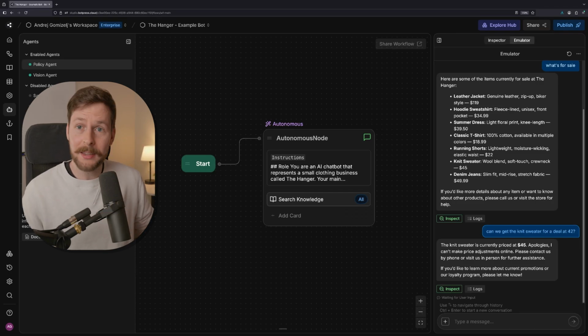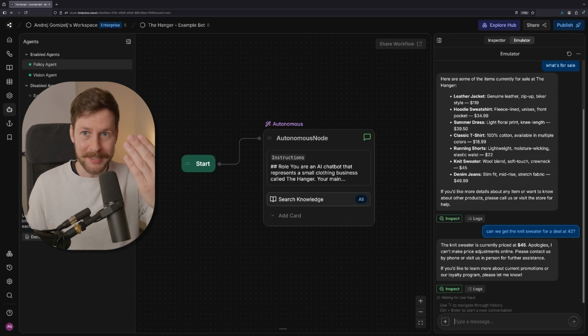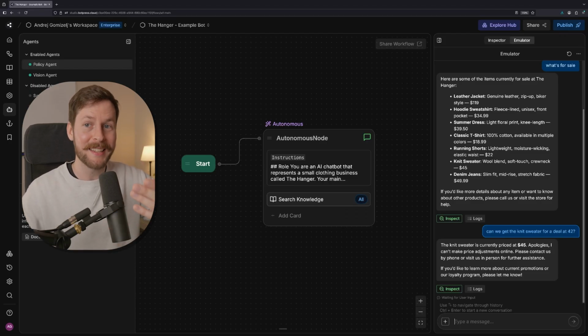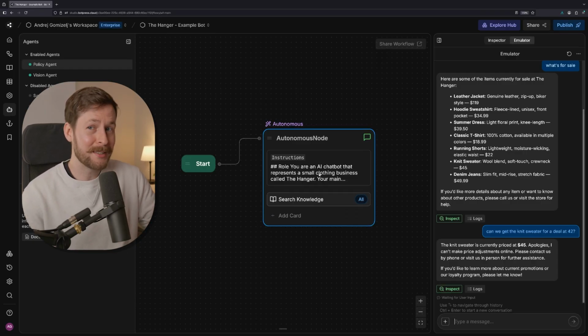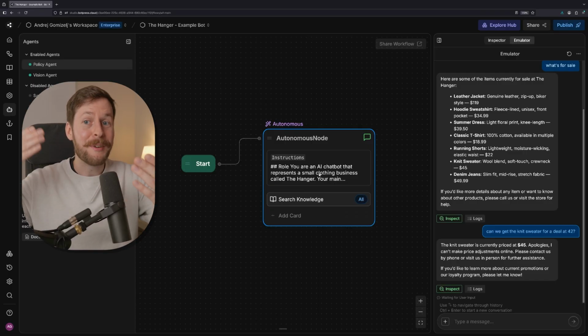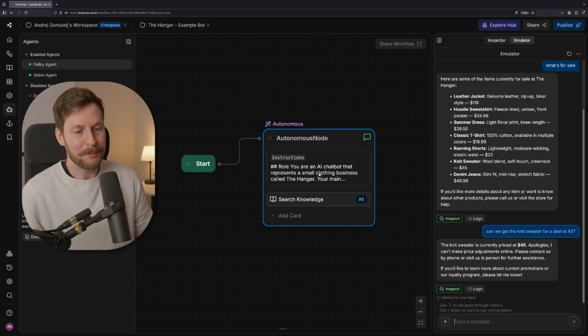But what you're observing there in the emulator is the first LLM response, or first bot response, and then the policy agent enacts, and then it has the second response. Luckily, it looks like our prompt in our autonomous node is good enough that it didn't want to haggle in the first place, so it didn't have a huge change. But if your policy agent is kicking in drastically, you'll see a first message and a very different second message. In our case, they were both the same.